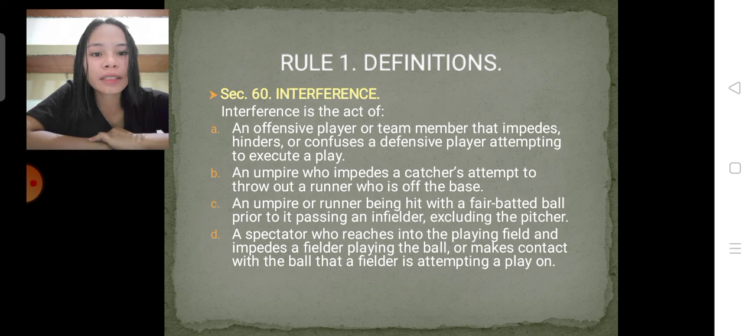60. Interference. Interference is the act of an offensive player or team member that impedes, hinders, or confuses a defensive player attempting to execute a play. Letter B. An umpire who impedes the catcher's attempt to throw out a runner who is off the base. Letter C. An umpire or runner being hit with a fair batted ball prior to it passing an infielder, including the pitcher. And letter D. A spectator who reaches into the playing field and impedes a fielder playing the ball or makes contact with a ball that a fielder is attempting a play on.